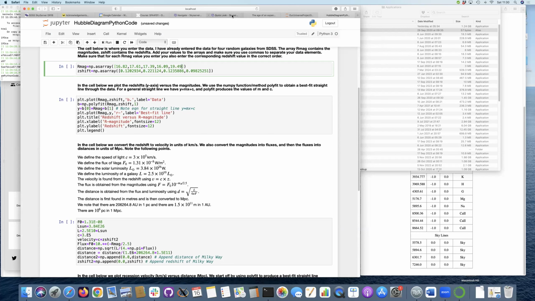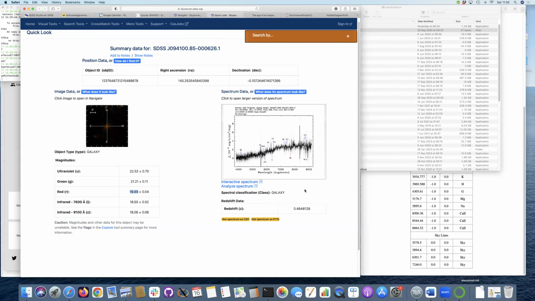And then I'm going to go back to that page that we had before. I'm going to copy the redshift. So I'm going to copy and paste, sorry, not cut and paste, copy and paste. And then I'm going to put that on the end here.